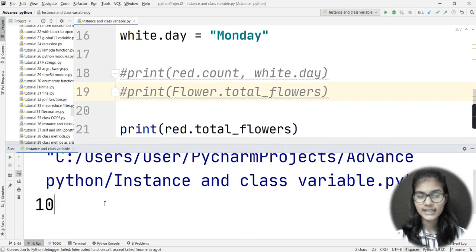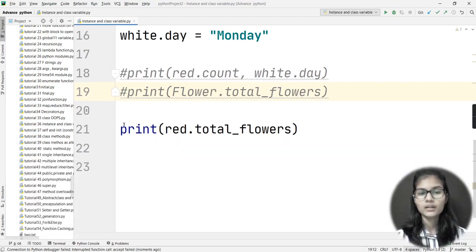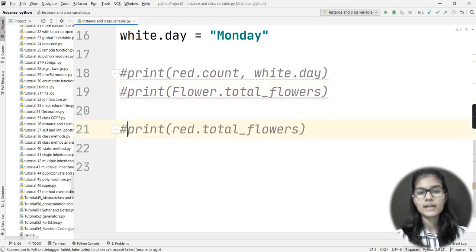As I mentioned, yes, we can access the class variables with the help of the objects also. So that is the reason it is giving me the answer here as 10. Now the third thing is, if I want to change the value of the class variables, can I do that with the help of my object of the class or not? Again, the answer is yes. We can change the value of the class variable with the help of an object.